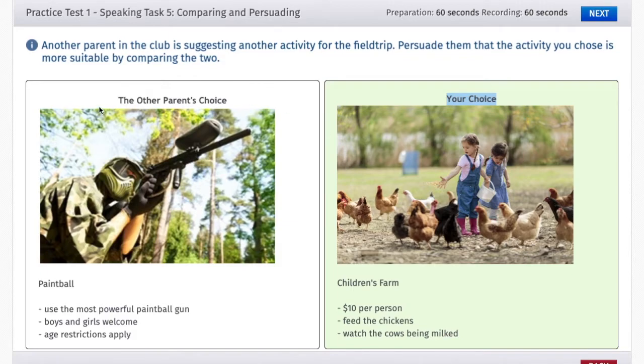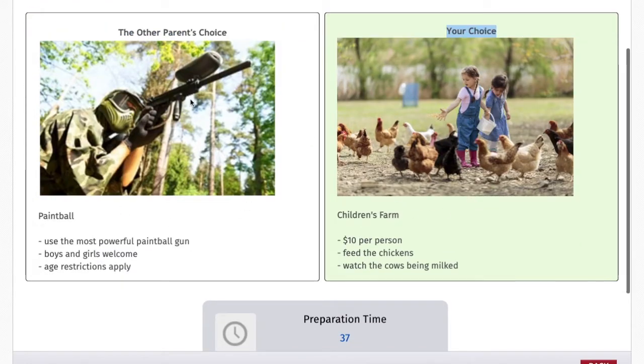Okay? And then it'll clearly say here, the other parent's choice. So you need to say why your choice is better than the other parent's choice. Many students, especially lower level students, get confused with this question.